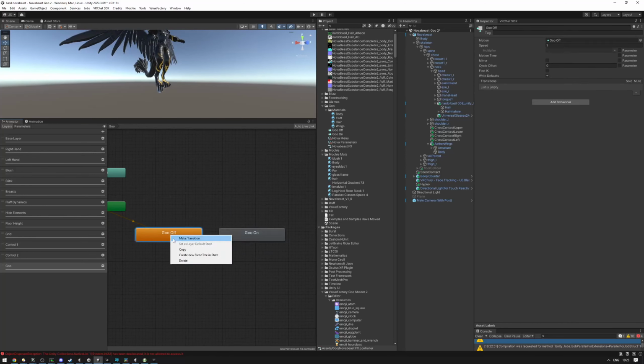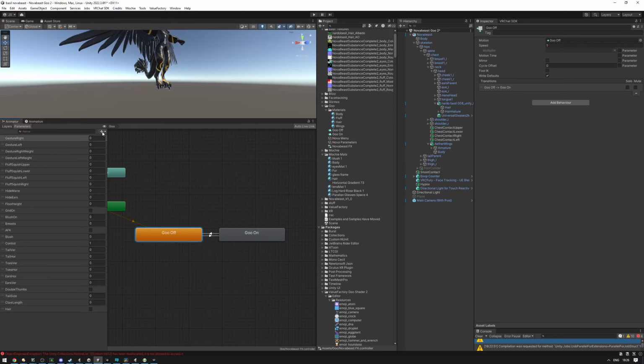Now, right-click on Goo Off, make transition, click on Goo On. Goo On, make transition, Goo Off. We've made transitions between off, on, and on, off. Now we need to add a parameter that will control this transition. So let's go into the parameters tab here. Click the little plus right here. Select the Boolean and name this Goo.